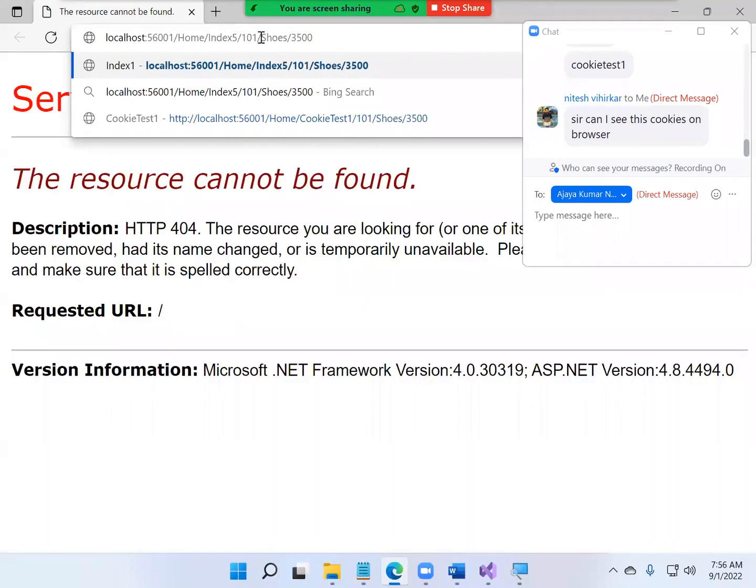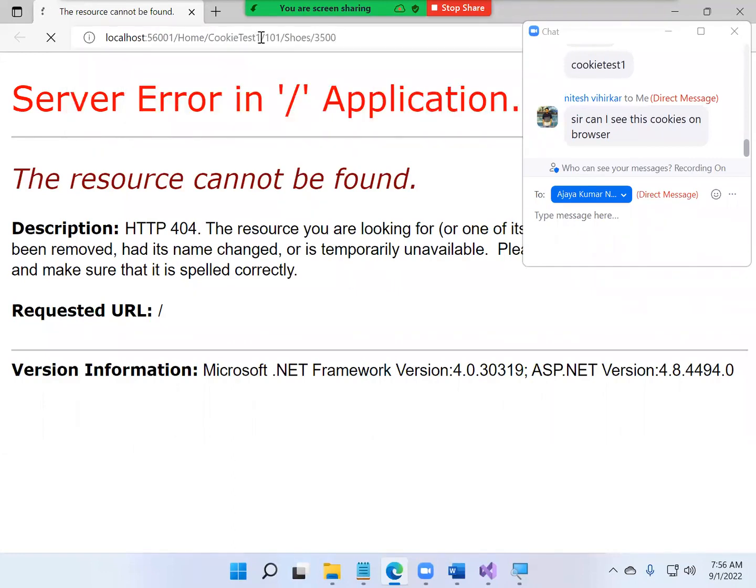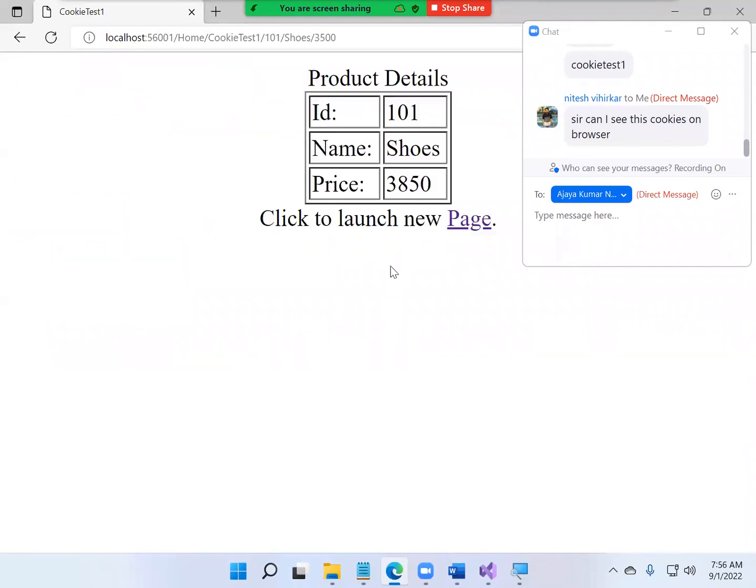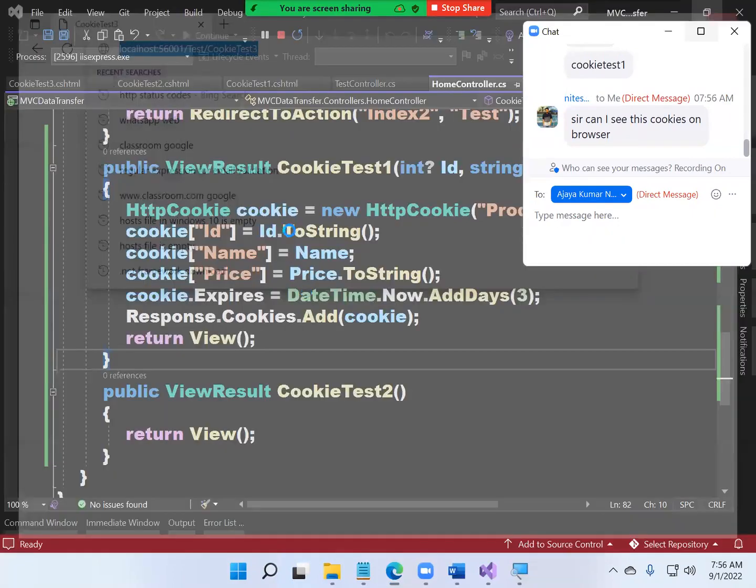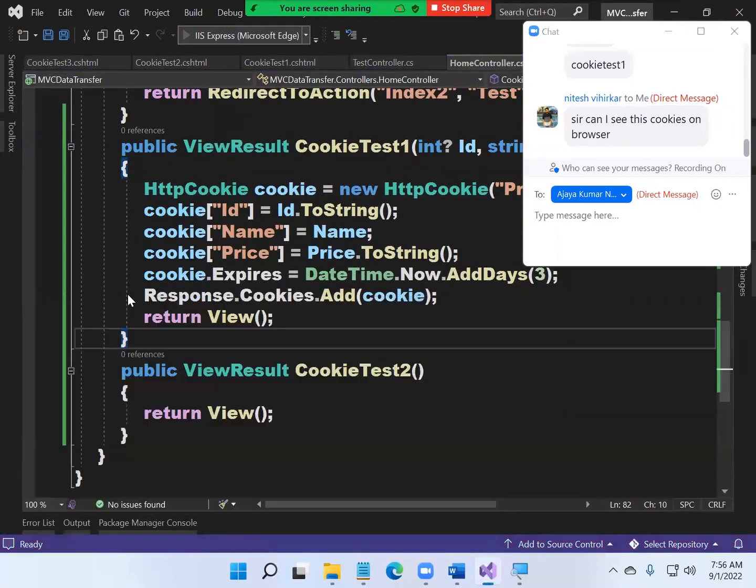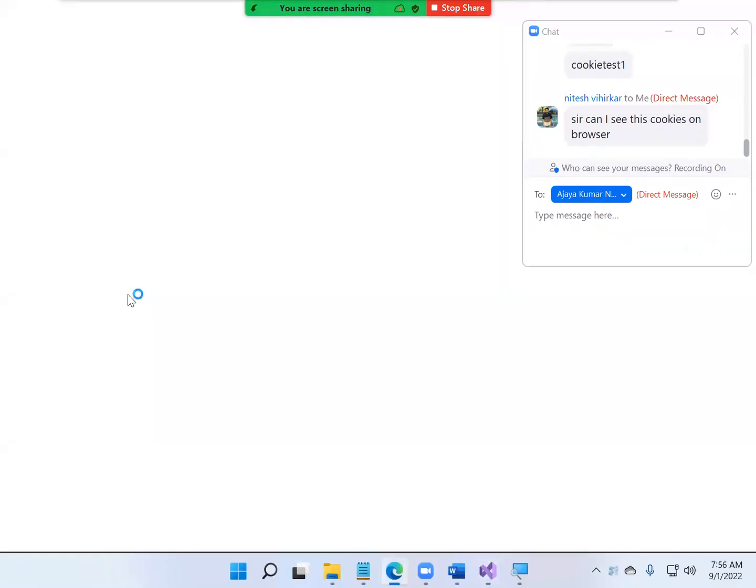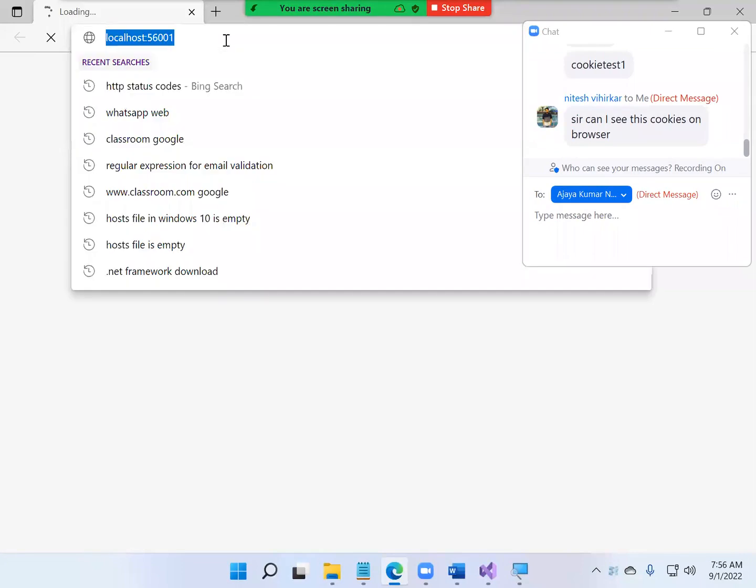Index, not index here. Home controller. Cookie test 1. Got it? Click on this, you'll go to cookie test 2. Click on this, you go to cookie test 3. You go to the cookie test 3, right? So you can just navigate from one place to the other place. Fine.